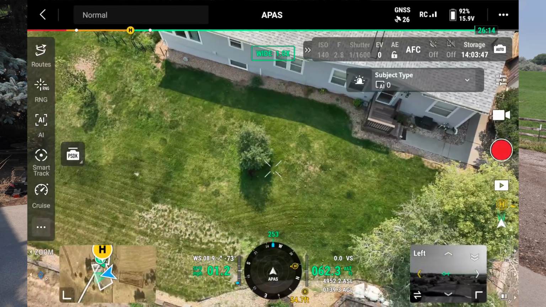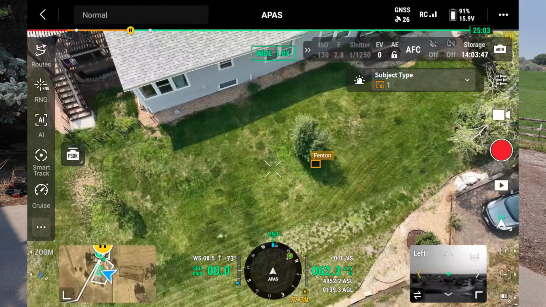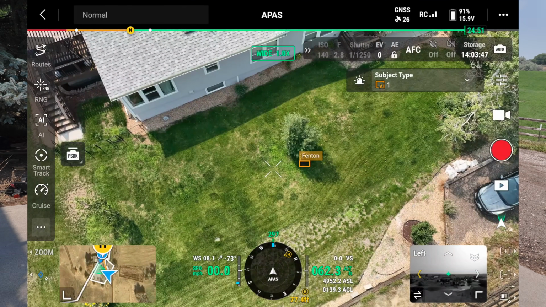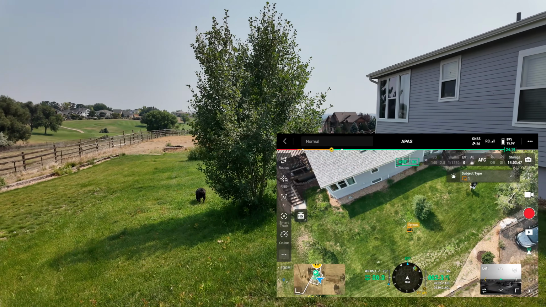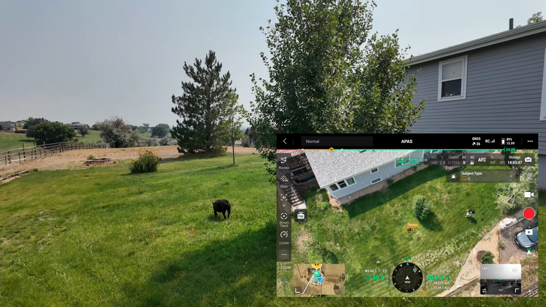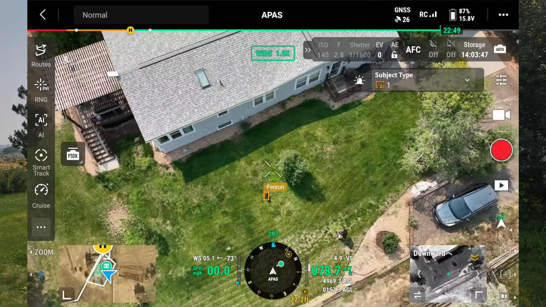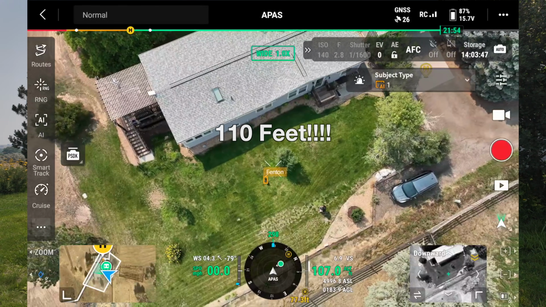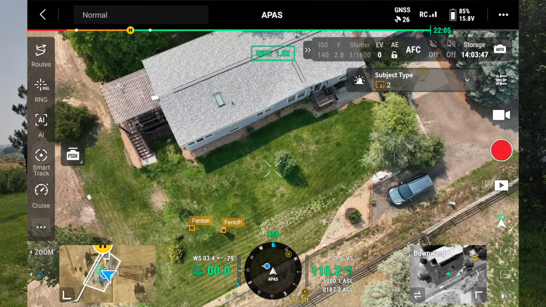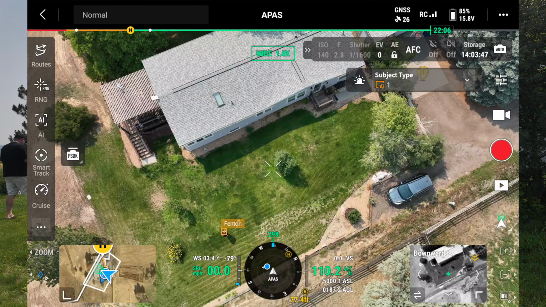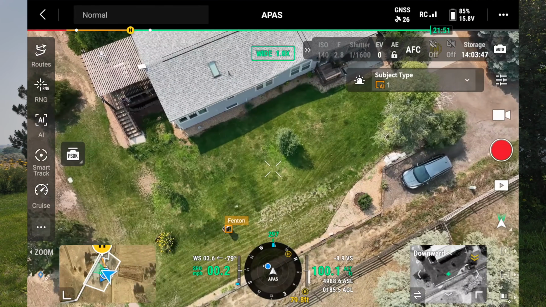I'm gonna try rotating and seeing if I can lose him a little bit. See, now that it's lost him, well, there it goes. And sure enough, he's over here. You can see it's catching me now, and that's fair. We're at 110 feet. Let's see if I get a little closer, if it'll realize that's not him.